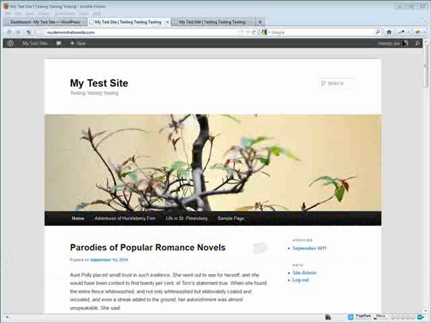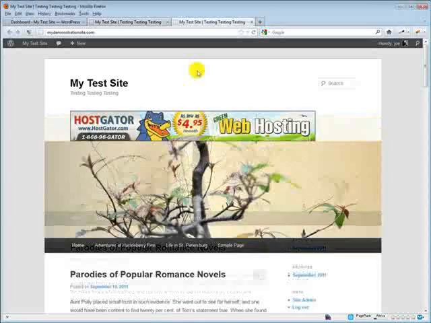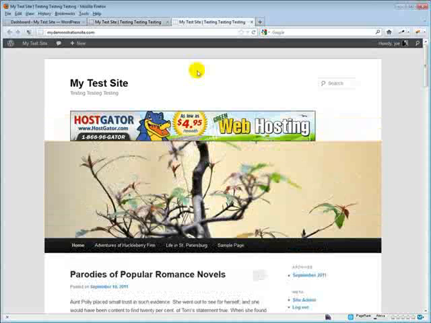Customizing the default 2011 WordPress theme. How to add a banner image, kind of like a banner advertisement, for example, to your header area. Now, this is the theme before, and this is the theme after. Now let's take a look at the codes that we're going to use to do this with.